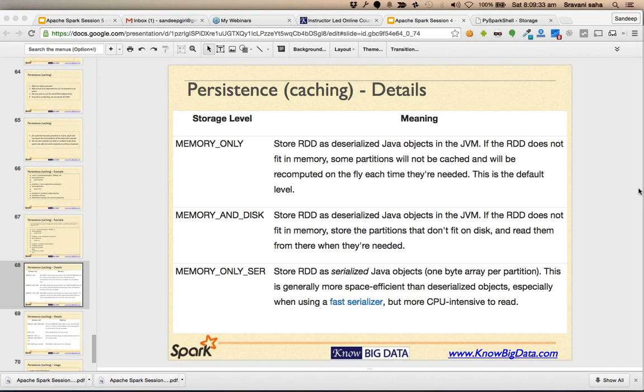If sometimes the RDD is not fitting into the memory, some of its parts will not be cached and will be recomputed every time. So if your memory is low, Spark will identify that. And when you try to persist really huge data, it will not persist it. Okay? It will not persist it. It will basically say that we will recompute it on the fly.